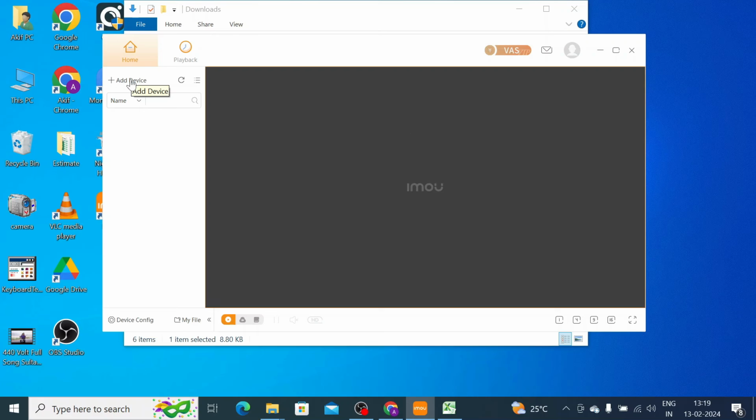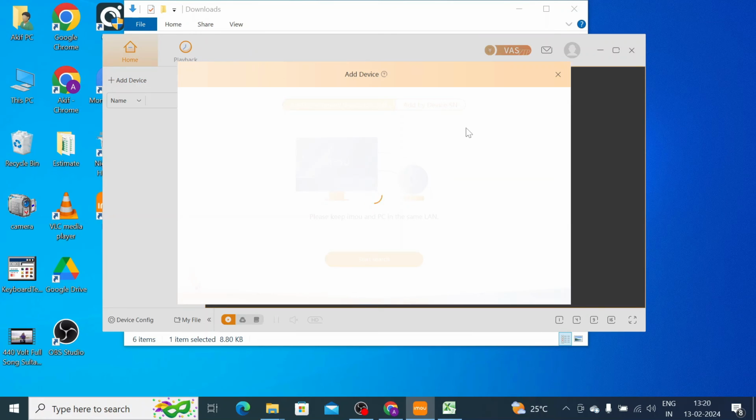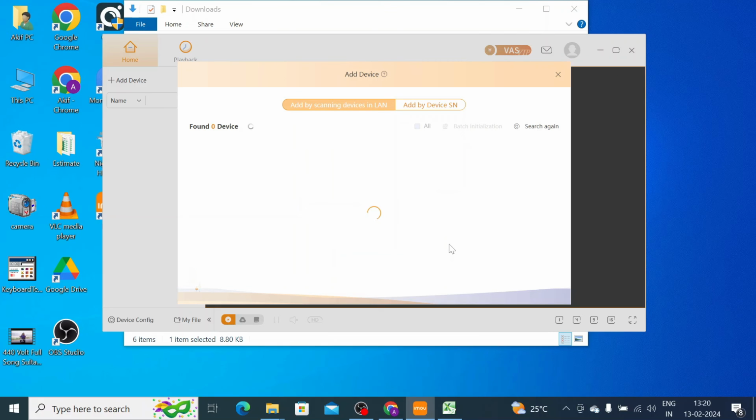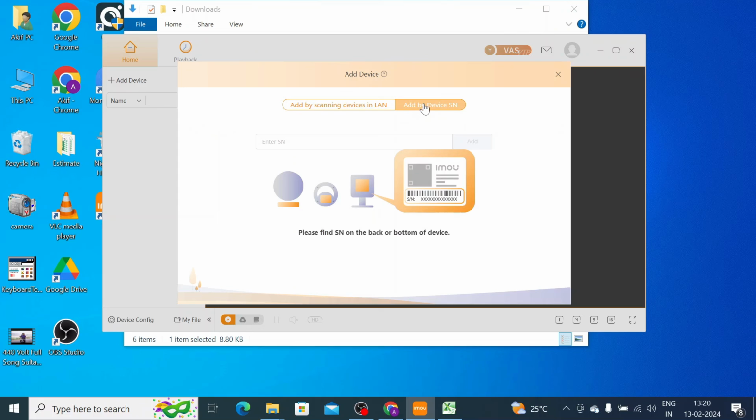The first thing you should do is click on add device, and here you find two options. The first is add by scanning device in LAN. If your device and your PC are both connected to the same network, meaning the same router, then you should click on this and start search. Otherwise, if you want to add a remote location device, then you should click add by serial number. Here it asks for a serial number, so you should enter the serial number and click add. The serial number is the number you find on a sticker on the box or a sticker on the camera.